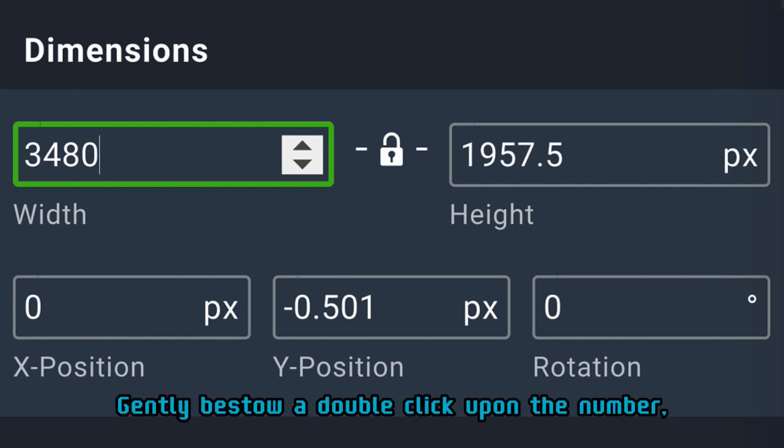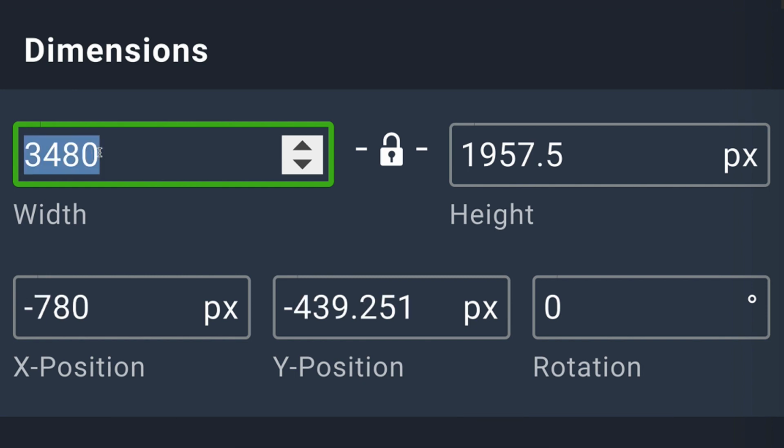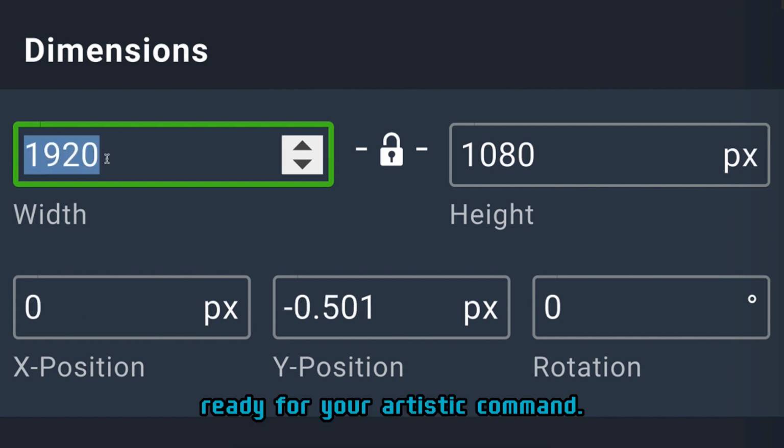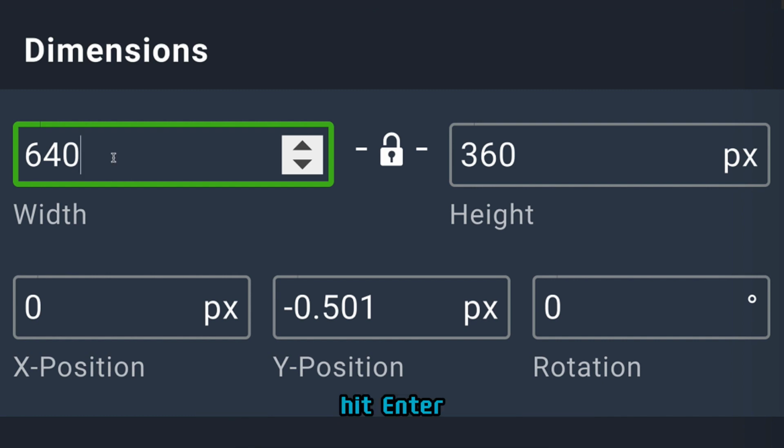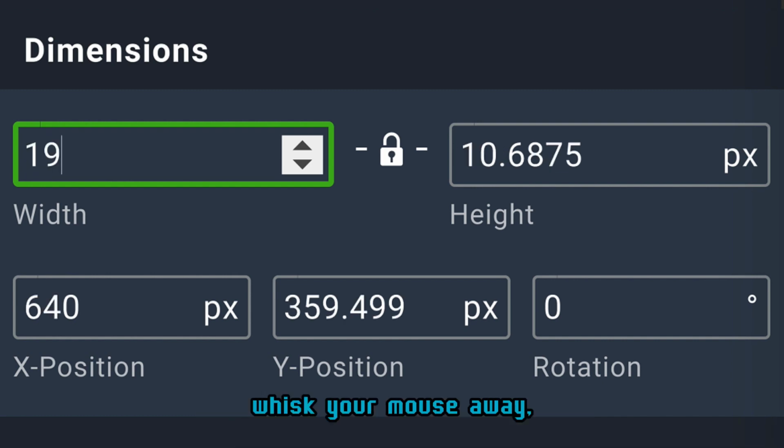Here's the stylish way: the double click maneuver. Gently bestow a double click upon the number and behold, it's all selected, ready for your artistic command. Simply type in your desired value, hit enter, or whisk your mouse away, and voila, your wishes come true.